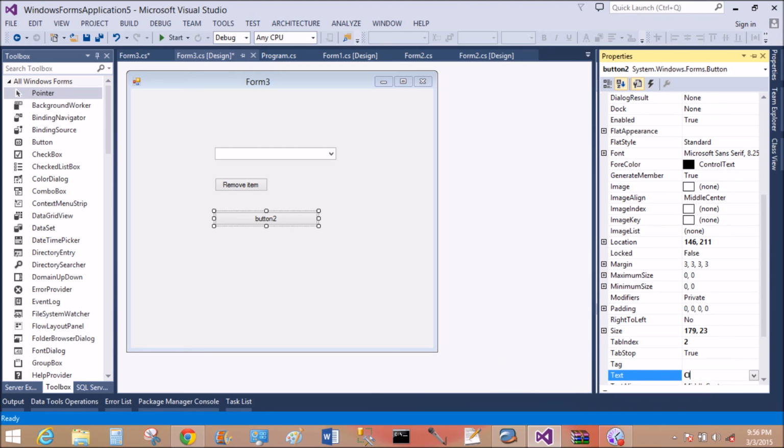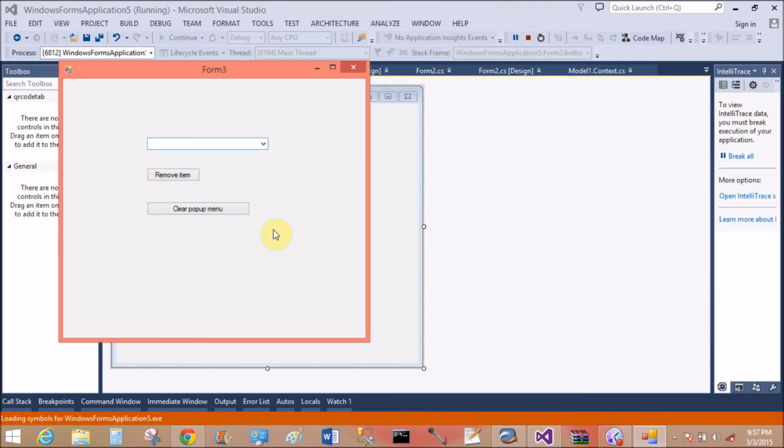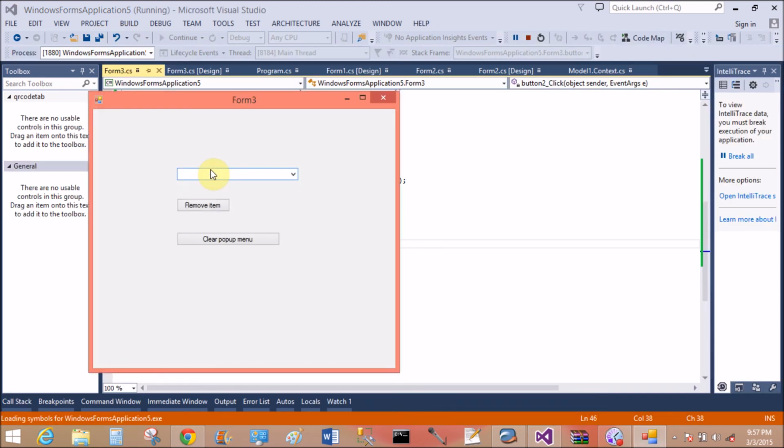Take another button: clear all items from the combo box. Then start. Oops, event handling is not done on the button click. So first add this line, fruitCombo.Items.Clear. If you want to clear all items from the combo box, then the Clear method is used. Okay, yeah, the combo box is empty.